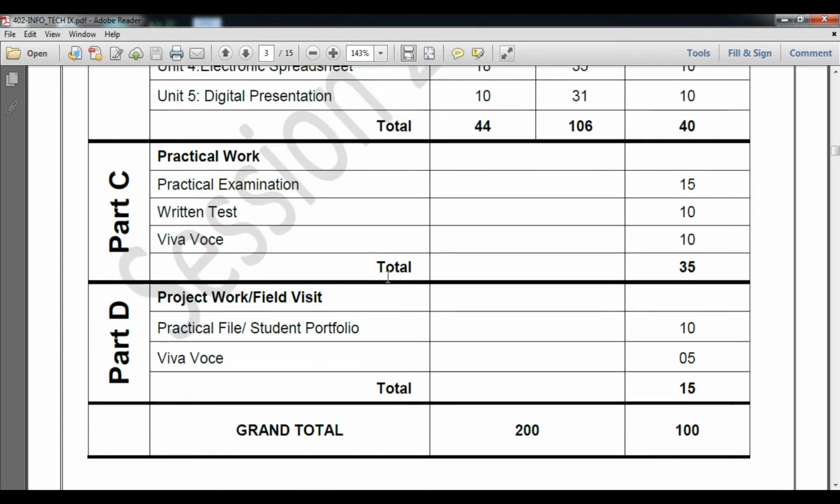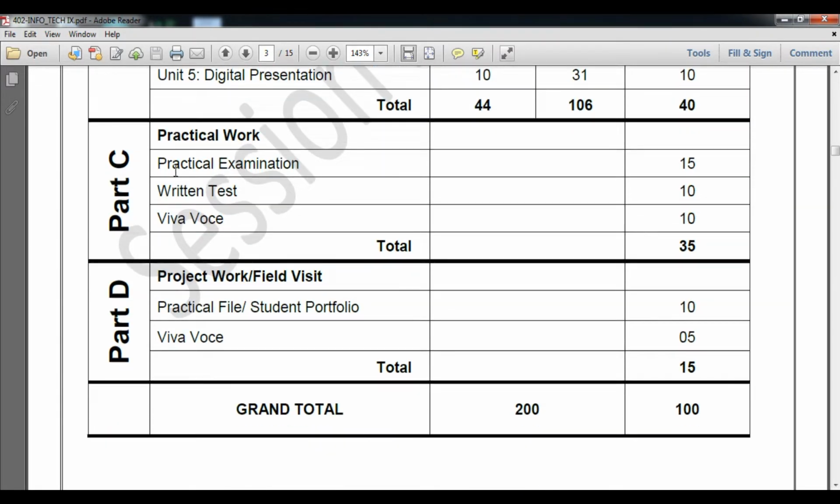Part C is the practical examination, written test and viva voce. There are 15 marks for practical examination, 10 marks for written test, and 10 marks for viva voce, so that is 35 marks. Then project and field visit, that is the practical file or student portfolio, whatever assignment the student has for the whole year, and viva voce. That is 10 marks and 5 marks, 15 marks, so it will be 50 marks in total.